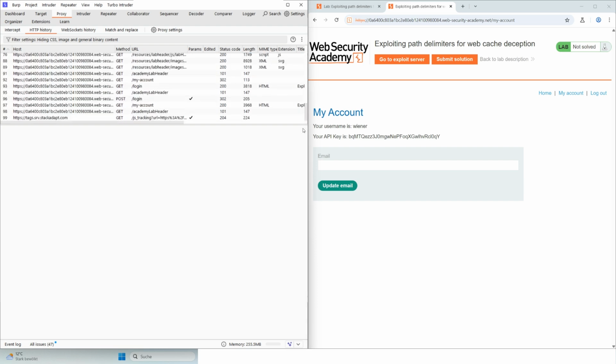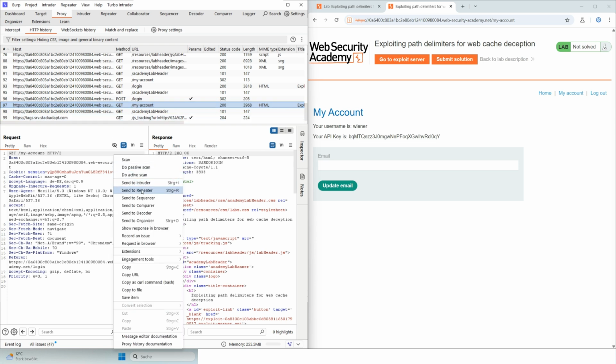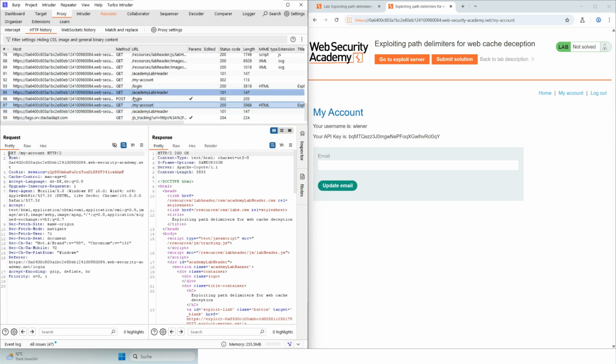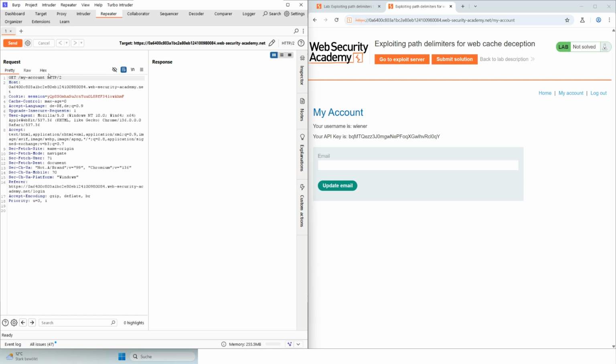In the HTTP History, search for the request GET /myaccount and send it to Burp Repeater. We now switch to the Burp Repeater and insert any character string in the first line. When we send the request, we receive a 404 Not Found response.